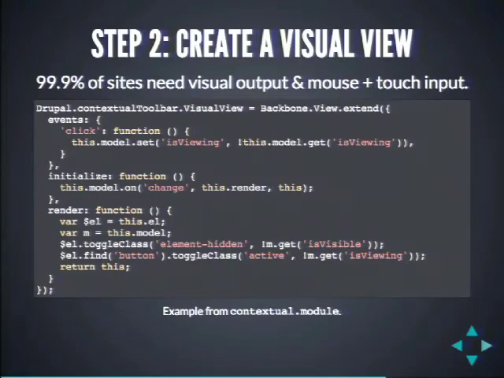It toggles the isViewing Boolean in the state in the model. So this is what enables edit mode or disables it. Next, we have the initialize method. This is what Backbone uses as kind of a constructor. So you can view it as a constructor.